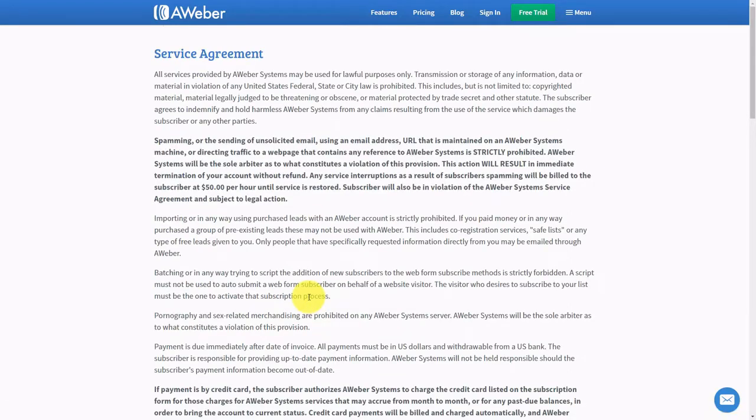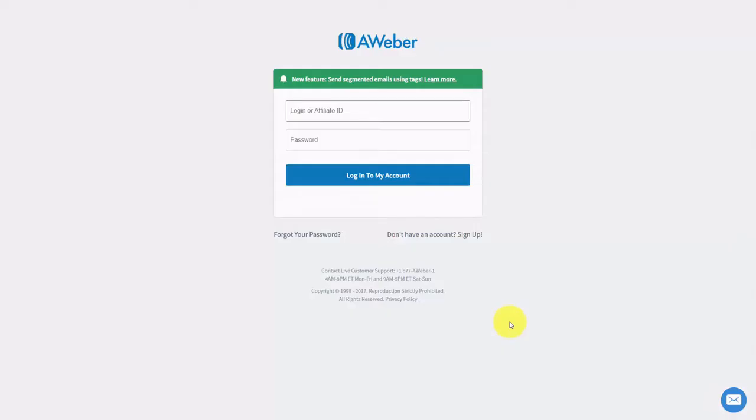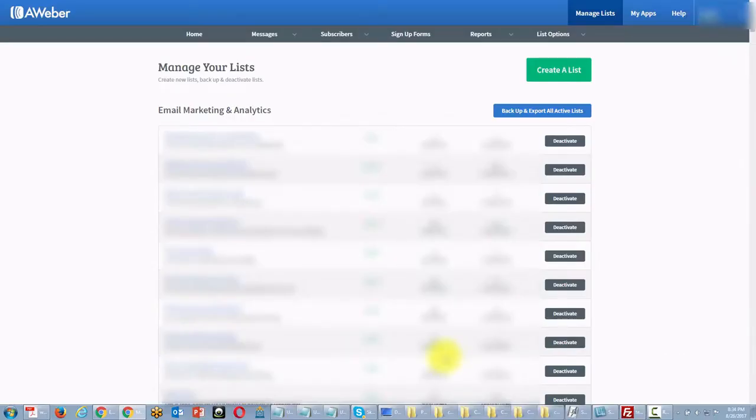Once you've read through the service agreement, you can then sign up for AWeber. AWeber will give you a login and password, and then you'll put that login and password in order to log in. Once you are logged in, you will then be ready to start creating lists for your online business.